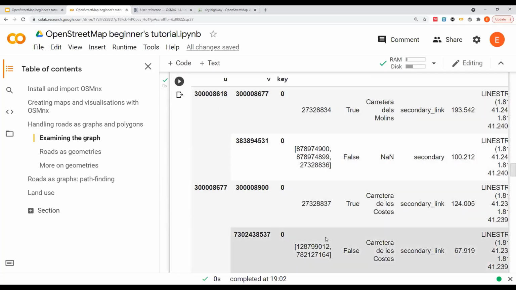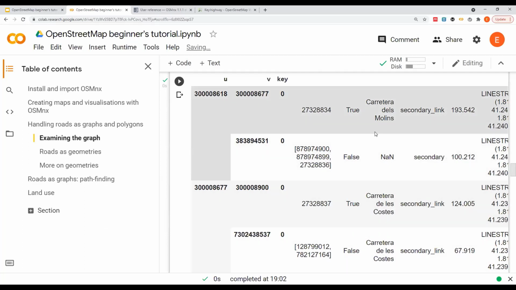Okay, so every row here is a segment of a road. They are indexed by U and V, which correspond to the nodes. Every segment of a road has to start somewhere and end somewhere, so U and V are where it starts and ends. Sometimes you might have parallel roads, so they start at the same node and end at the same node. If those edges exist, they'll have different keys, but in most cases the key is just 0.